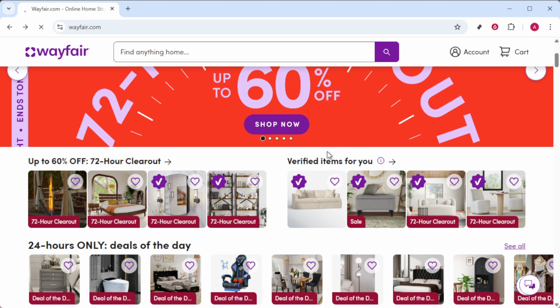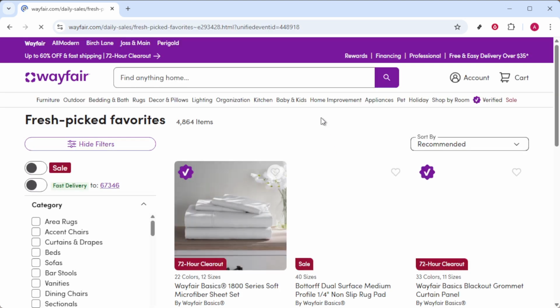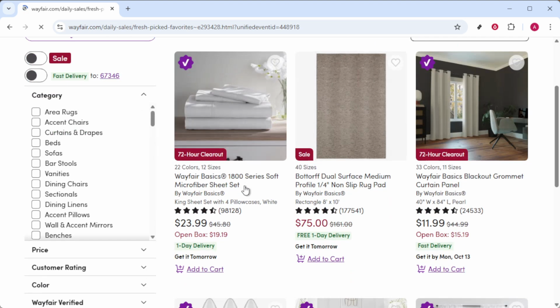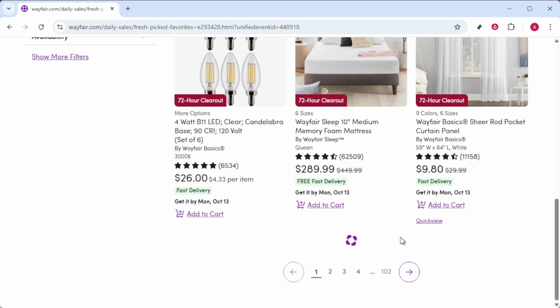An essential part to note is the approval process. Once you've applied, you'll need to be patient and allow 1 to 3 days for Wayfair to review and approve your application. It's during this waiting period that having a quality website or blog can make a big difference, as it shows your potential to drive sales effectively.